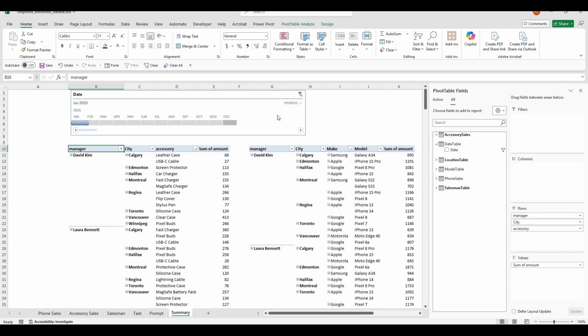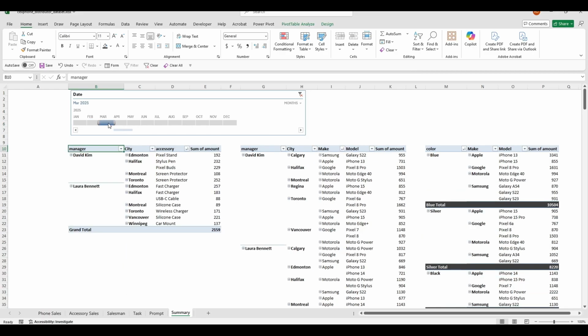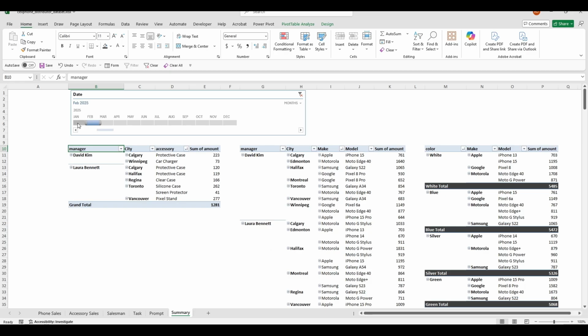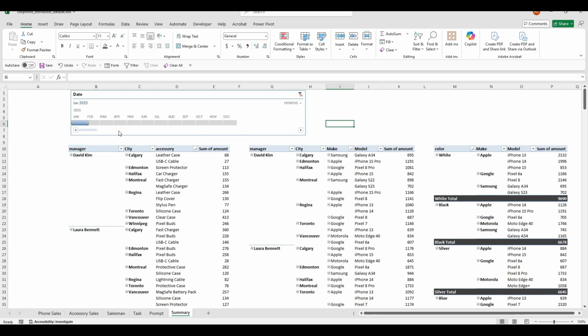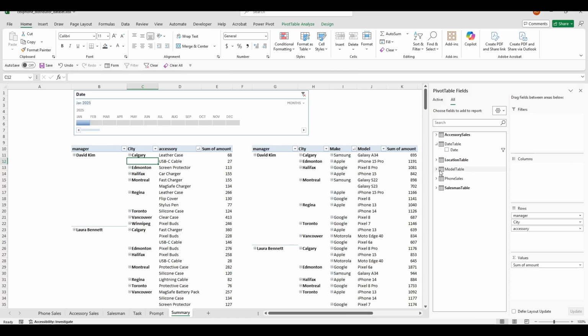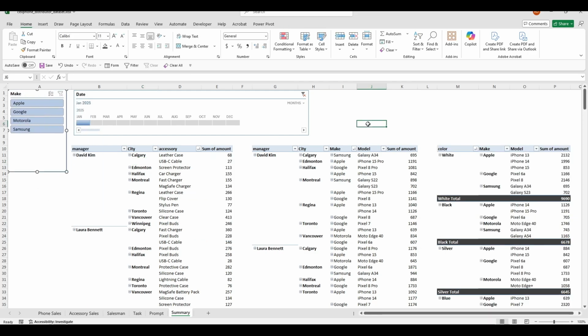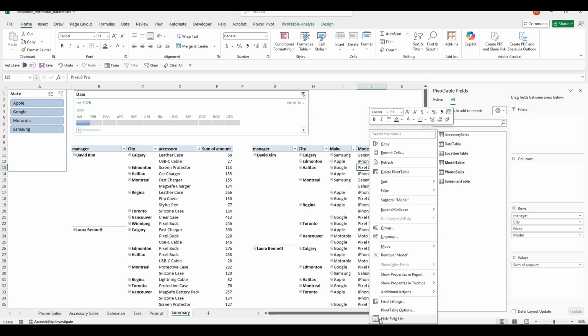So as I select January, you're going to see that data change across all tables. So that's pretty powerful. The other thing I want to do is also create a slicer for the make as well. And now we can see this across make and across month for all three of these summaries.